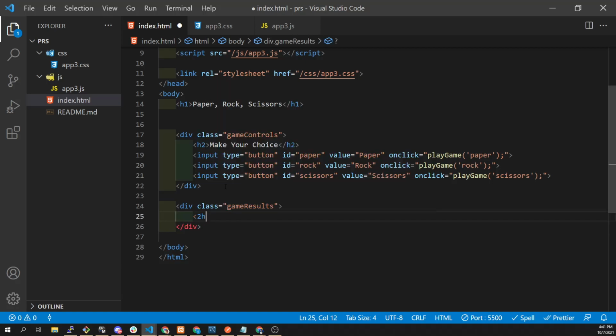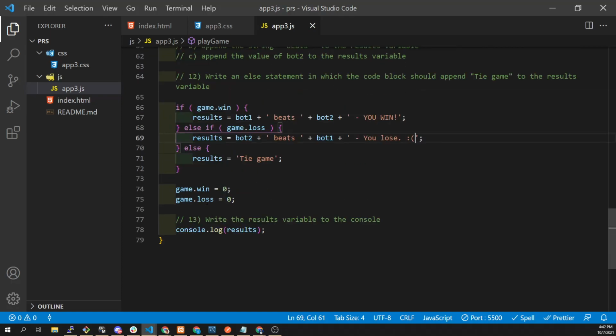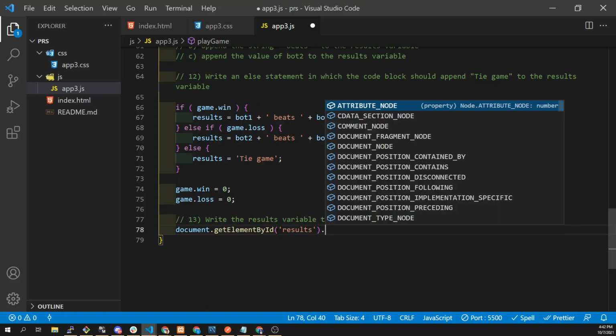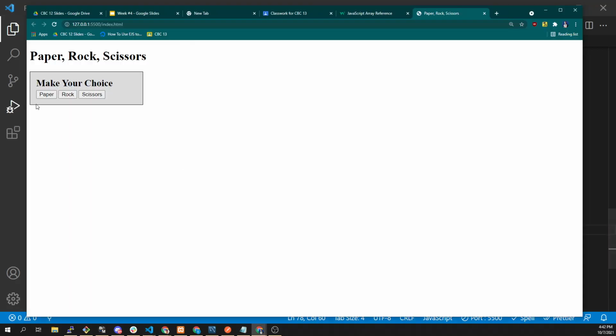And maybe what we'll do in here is make another H2 and give it an ID of results. So whenever we click the button, whenever we make a choice, we write it in this results element. Instead of doing console.log results, we do document.getElementById results .innerHTML, and we're going to learn about innerHTML formally next week. innerHTML equals results. So now I click this button, and we get to see our message here.